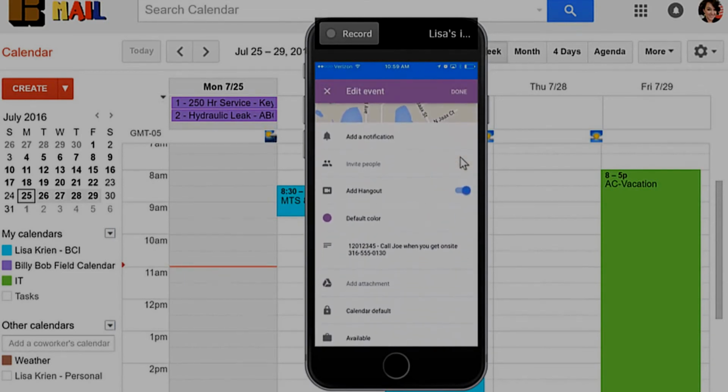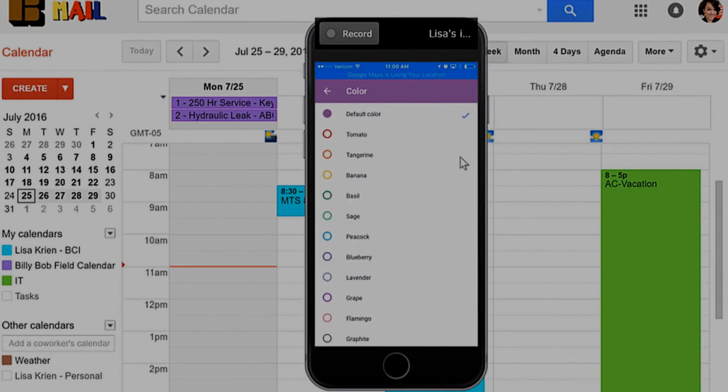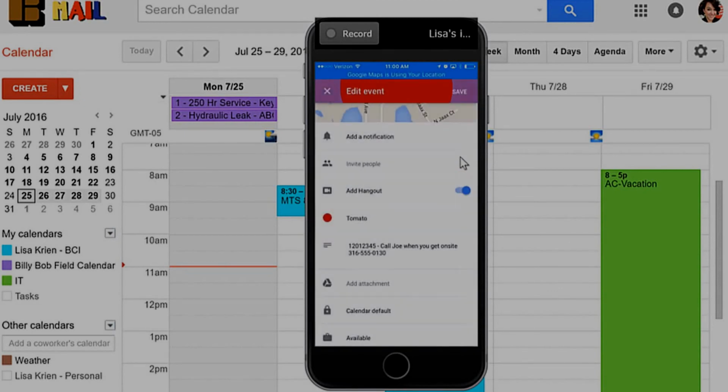So if I tap that, and I go down to the bottom, let's say I am Billy Bob and I finished with this 250-hour service. If this is part of your process, you could tell him go in and show me that you're done by changing the color to red. So under default color, I could tap that. I could change it from default color to tomato, which is red.